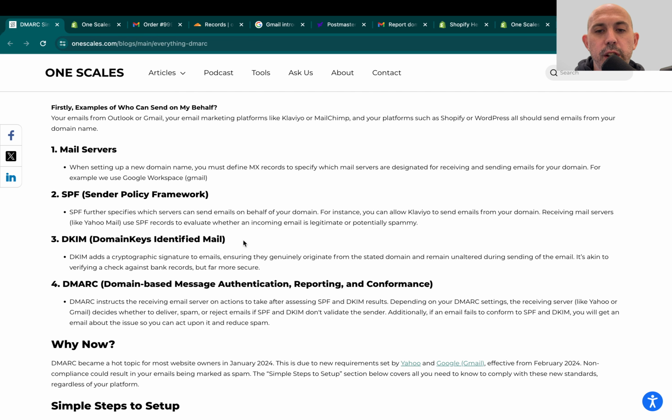It's a way for them to verify that nothing changed from when it was made to when it was sent, okay? And the last one is DMARC, so Domain-based Message Authentication, Reporting, and Conformance.